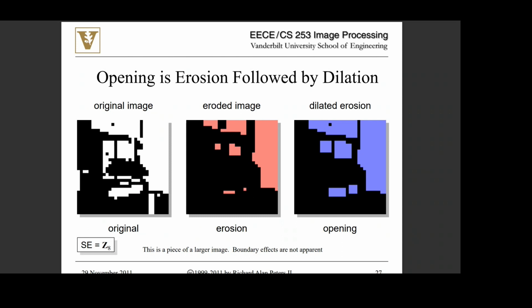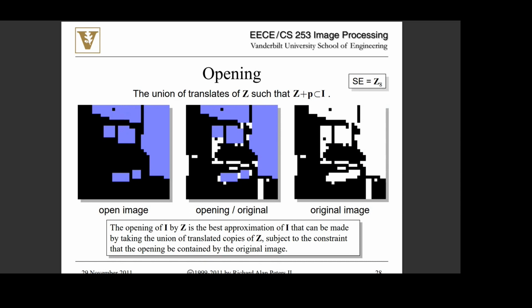This is the same now, step by step. You take the original, first you compute the erosion, and then you dilate. And then isolated pixels or very thin structures disappear. And this is opening. The process of opening is the best approximation of I that can be made by taking the union of translated copies of the kernel, subject to the constraint that the opening is fully contained in the original image.